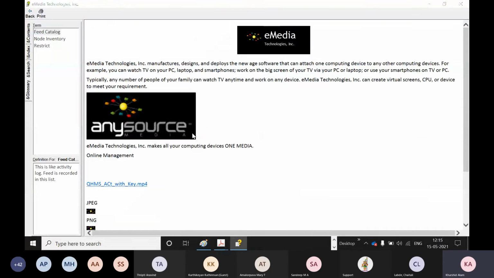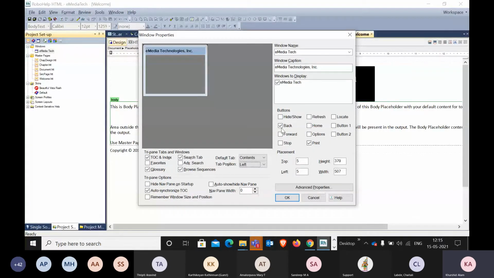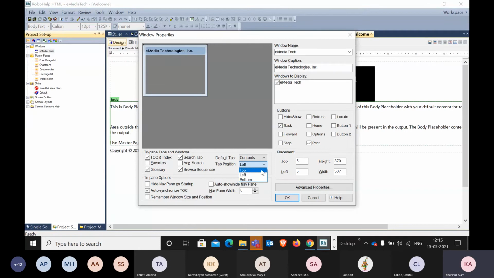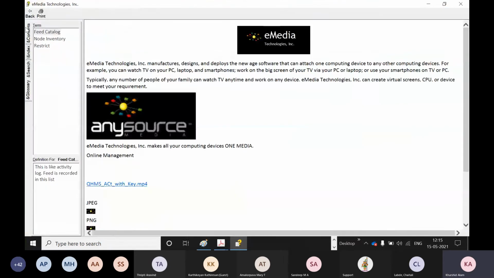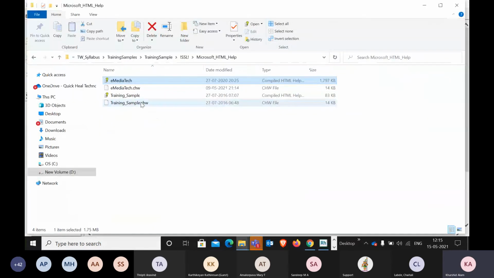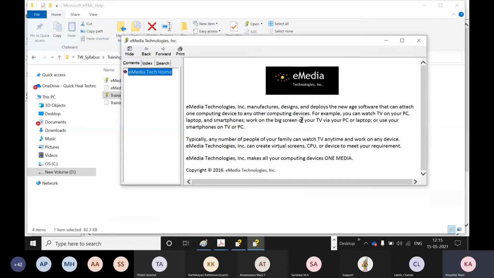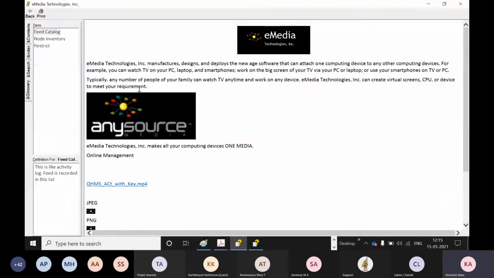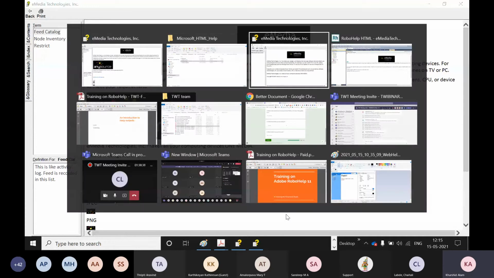Like before, I showed you that I have selected back, I have selected print. So these are available here. If I change this to left, top, or anything, then if top, it will appear at the top like this. And I believe that most of the CHM files are like this. On top, you have TOC, index, and search options, and then home, back, forward, and print options. So you can see the difference between these.